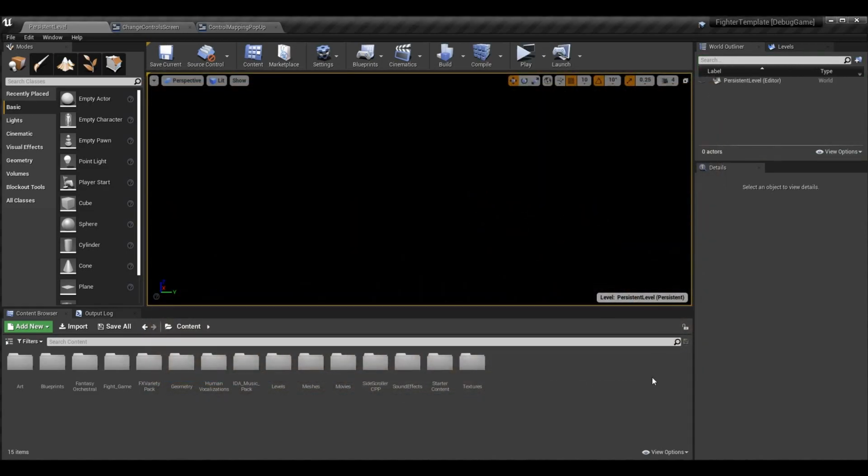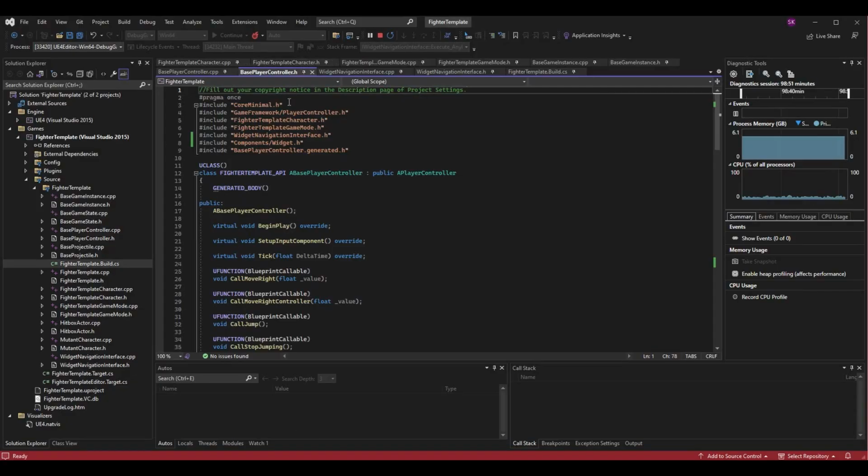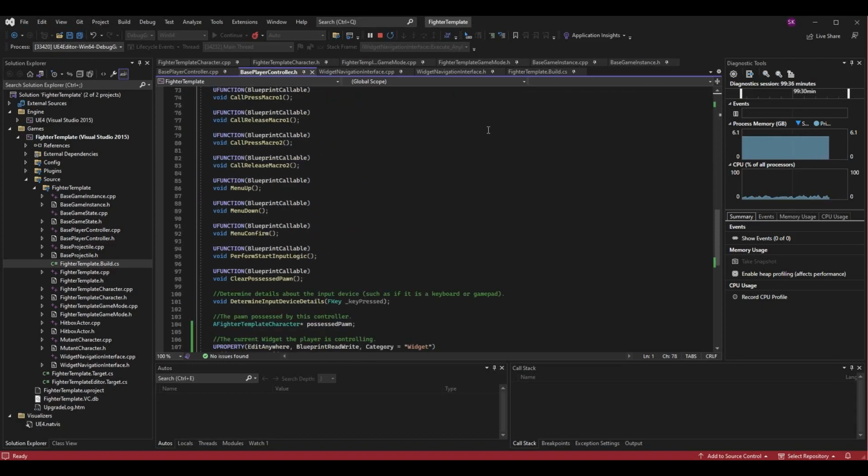We can go ahead and get started. We can start in the code today, and we can go to our base player controller, or your main controller that you're using for everything. If I scroll down on my controller, we can look at two things.